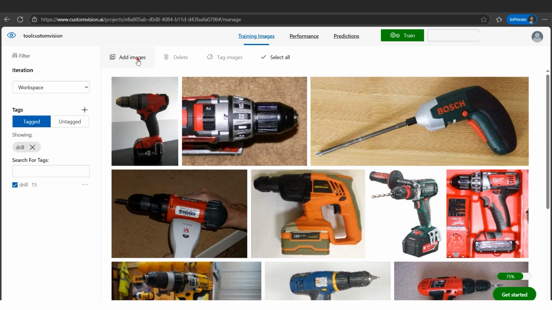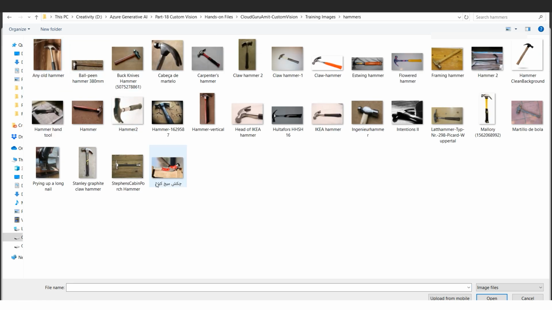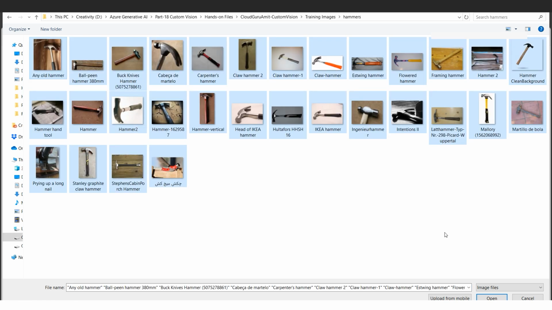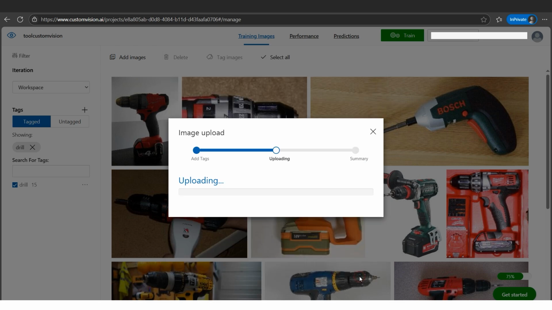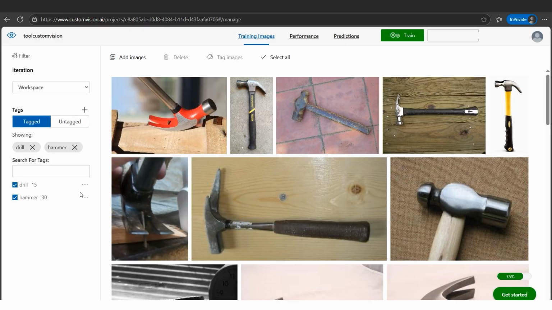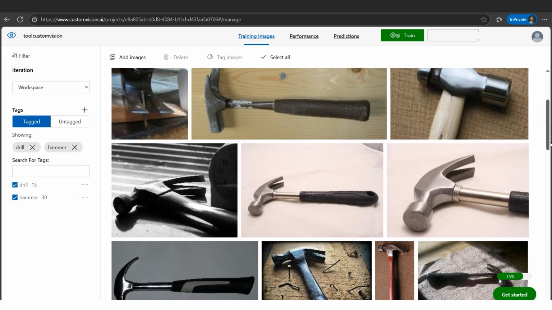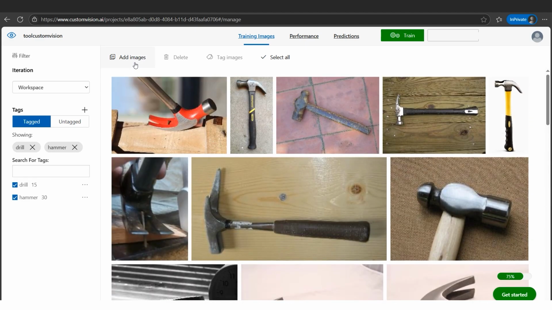Similarly, I'll again click on add images. Now let's upload images for hammers. I'll open this folder, hit Ctrl A to select all files. Click on open, and here please remember to give the correct tags, because this is the important step here. And let's write hammer, because these are the pictures of hammers. So 30 images will be added. It's also mentioned 30. Let's upload. Let's wait for a while. All right, we are done uploading 30 images of hammers. Now on the left hand side we'll get drill and hammers, both the combination. If you look, see.